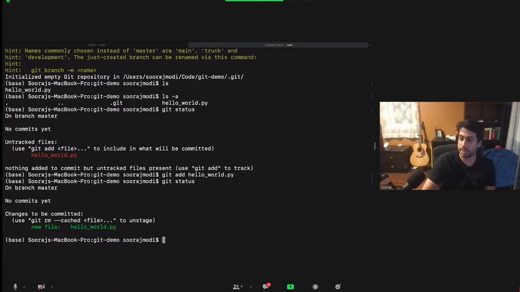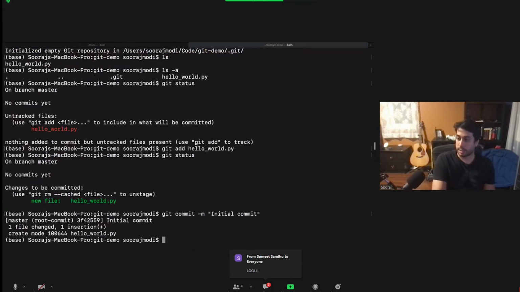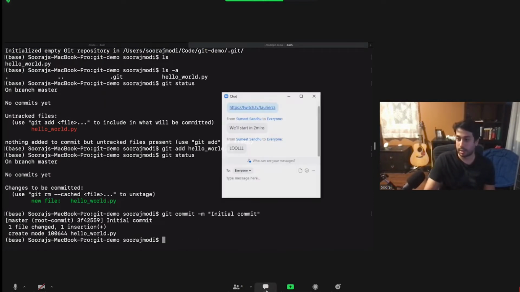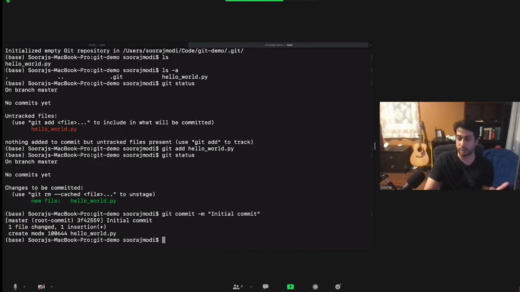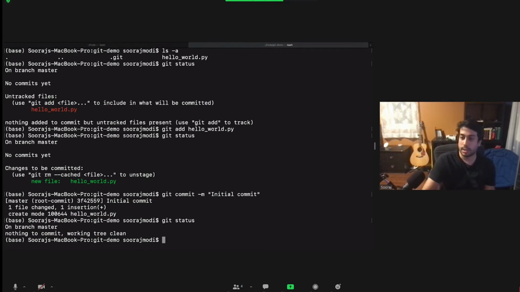If I want to commit this, all I do is type git commit -m. -m just means my message, and I'll say initial commit. So now if I enter that, it'll tell me that I have one file changed, which was my hello world, one insertion, which was my print hello world, and it created this commit. So now if I do git status, it's going to show me that there's nothing to commit because I already committed my file.